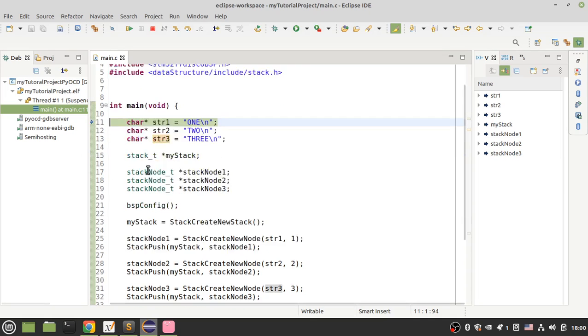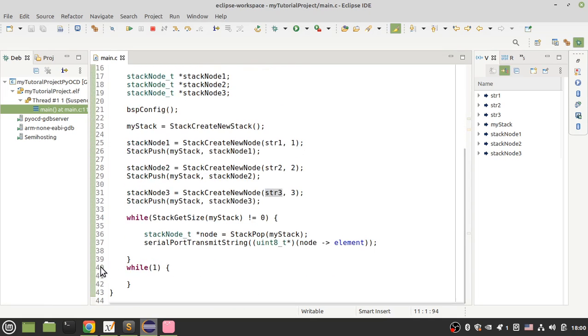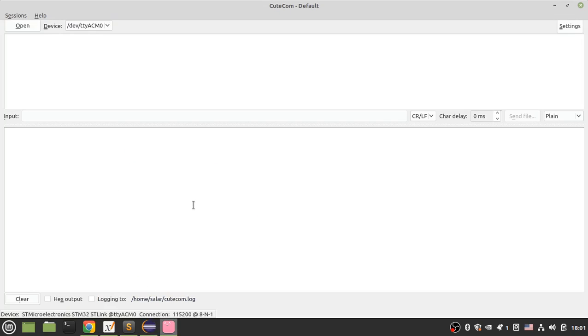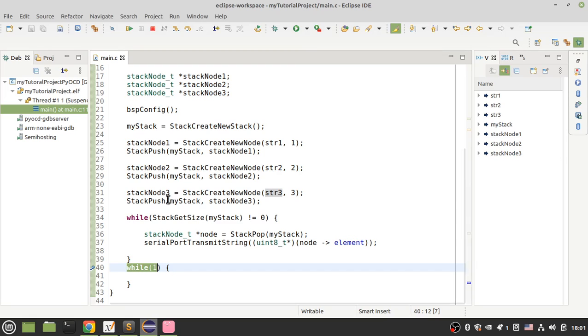Here I want to run my code to the while here, and I want to print some strings in the terminal comport. Open the terminal, open your comport and run your code.